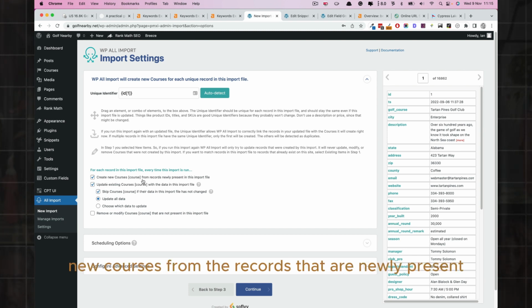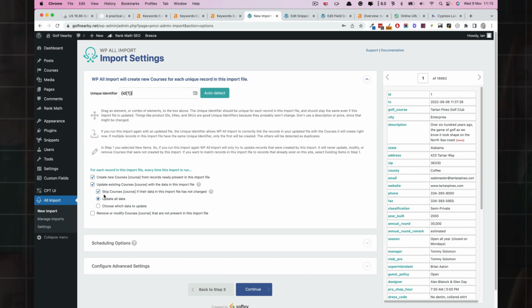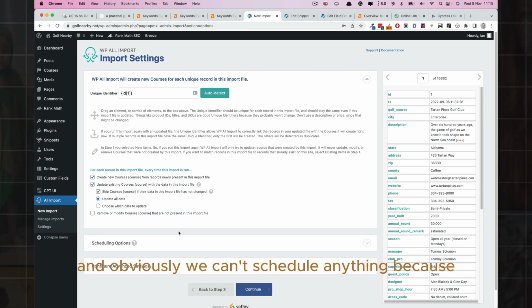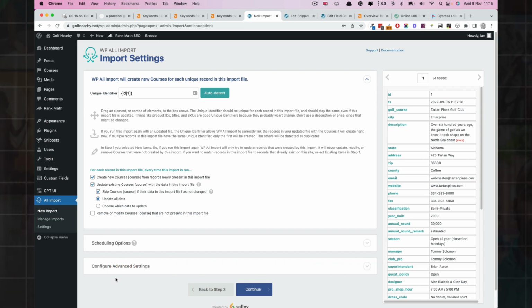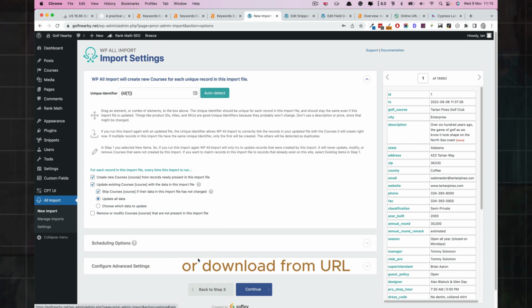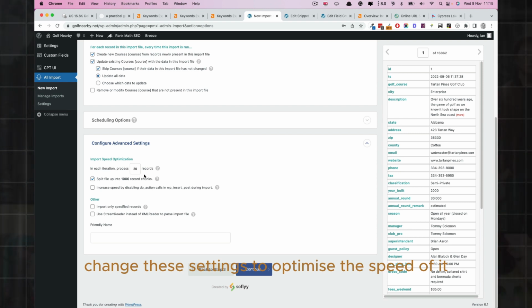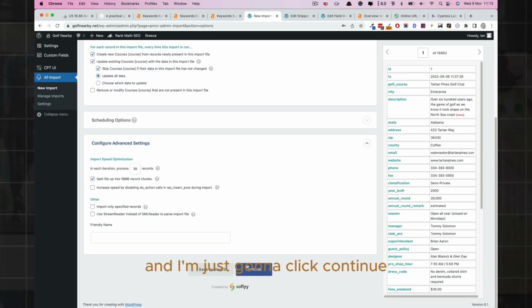Okay, so we're going to create new courses from the records that are newly present. We'll update existing ones. We'll skip any if their data has not changed. And we're going to update all data. And obviously we can't schedule anything because the file needs to be a remote file or download from URL. If you're using a specific type of server, you can change these settings to optimize the speed of it. And I'm just going to click continue.